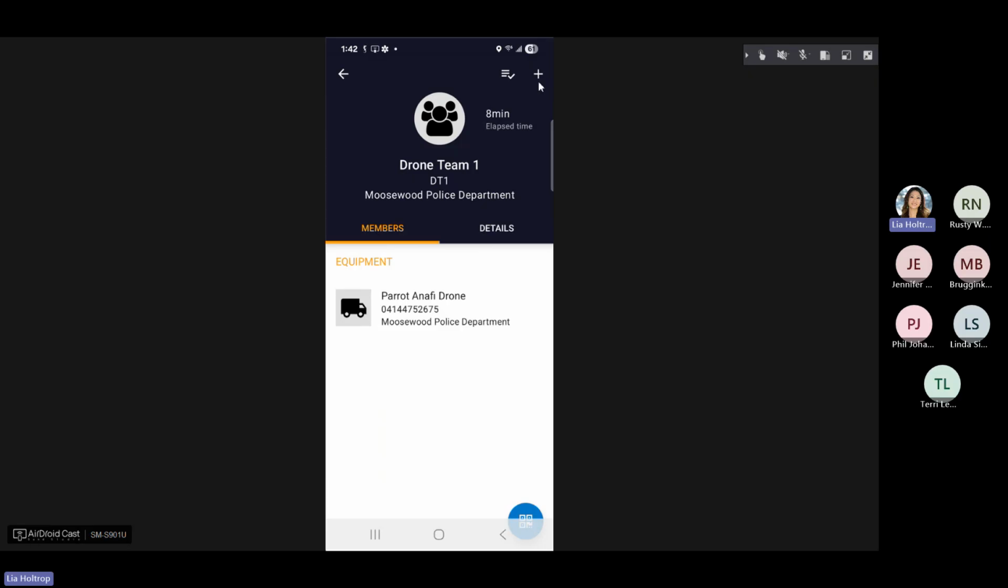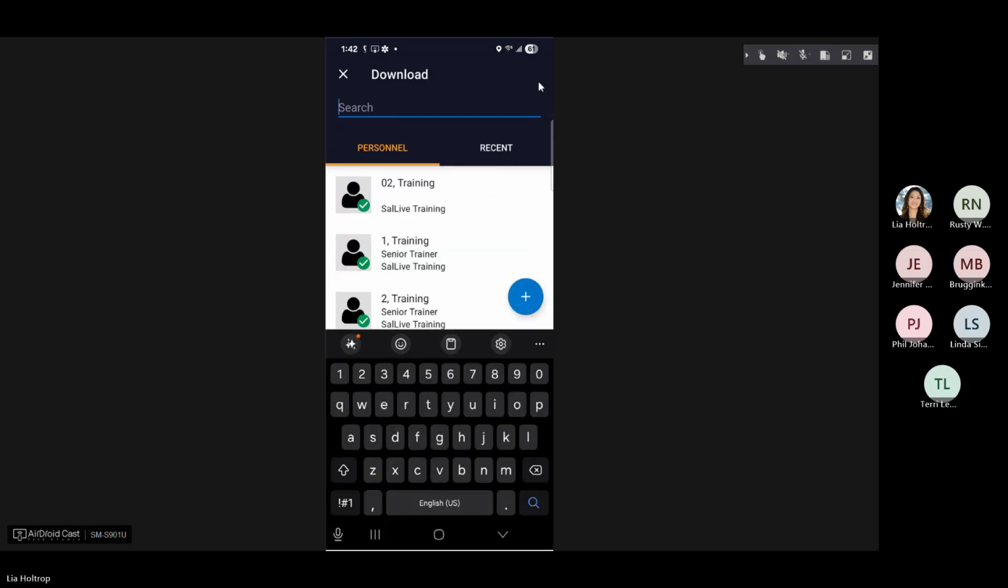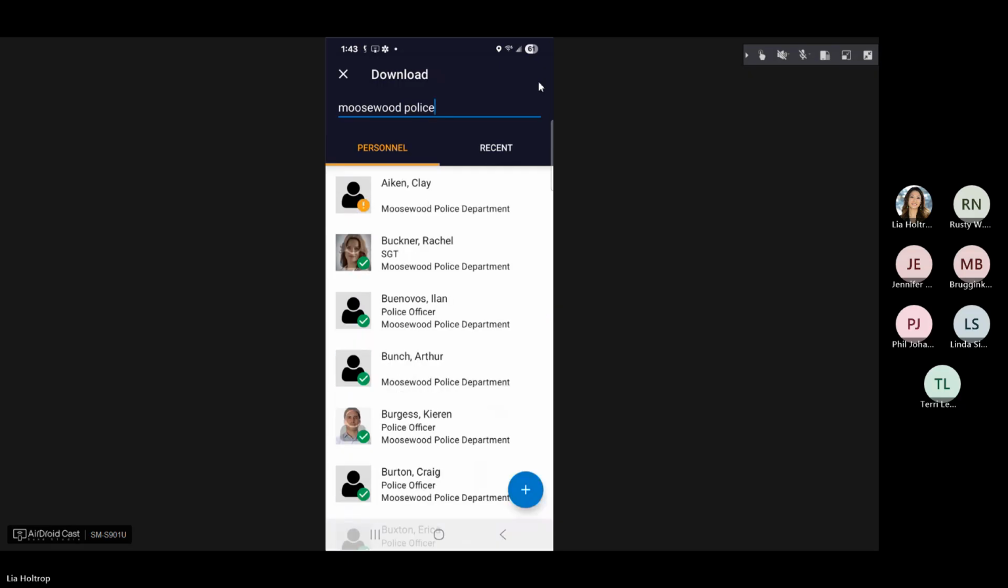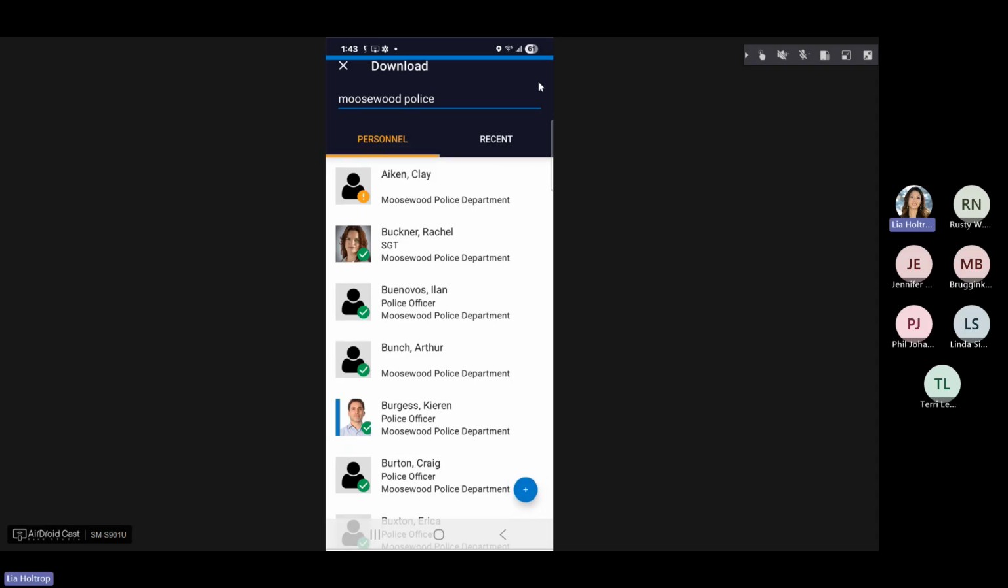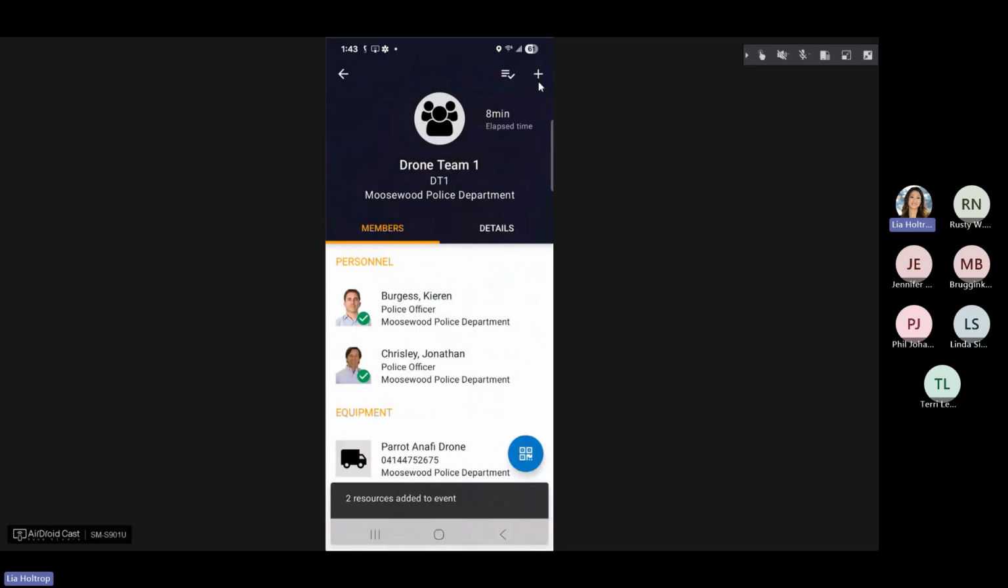If I don't have their barcode to scan, I can just simply tap the plus button and add them in here. You can search by person's first name, last name, organization. So there I'm adding in my 2 new people. Here they are. Tap the check mark, and these 2 people are taking over from drone team 1.